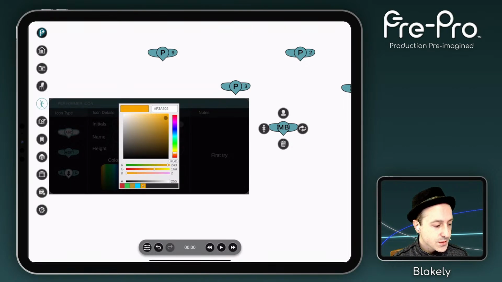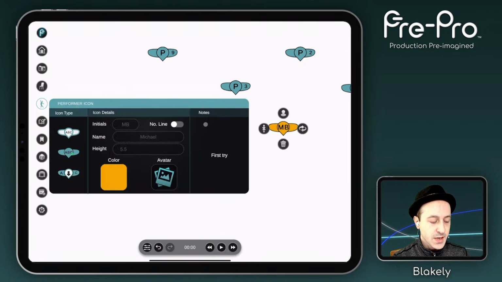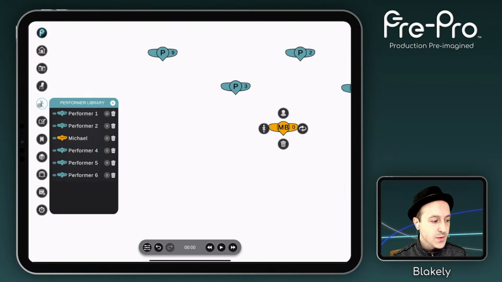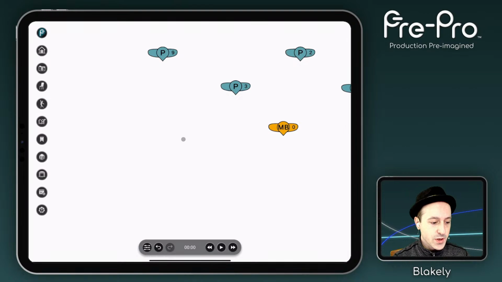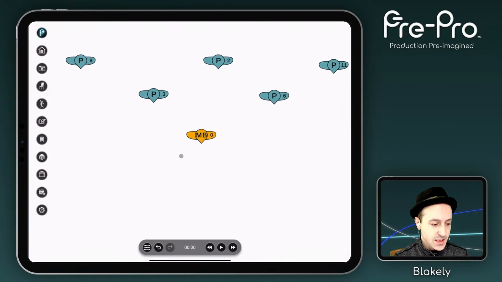Let's try this orange. It's October. We're headed to Halloween, so let's choose orange. And once I've tapped and dragged my finger around, I've gotten to the color that I want. I'm going to tap out of it, and you will now see that Michael's color is orange. And I'm going to turn their number back on. And so now you can see Michael is orange, and we are ready to keep going.